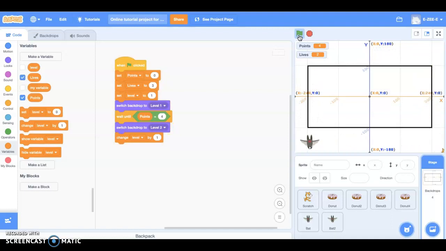Okay, level 2 worked. Let's get killed here. Okay. Right now, he just kind of goes to 0 lives. Oh no, now he's at -1. So, we need something that's going to happen when his lives equals 0.